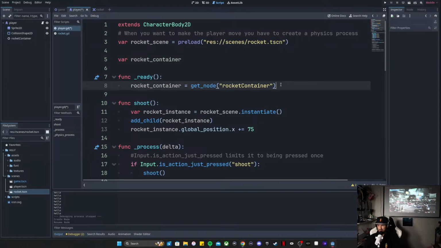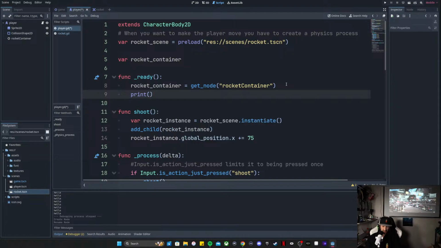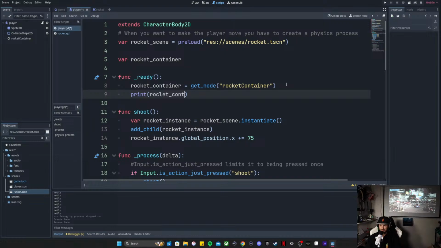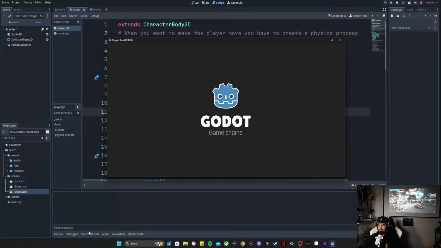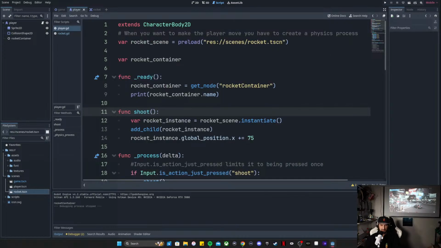Oh, interesting. So if we, for example, want to print the variable rocket container dot name, it'll give us the name. What? How? Oh, I spelled rocket wrong. That's what. Rocket container. See, boom, boom, boom. Good. Okay.